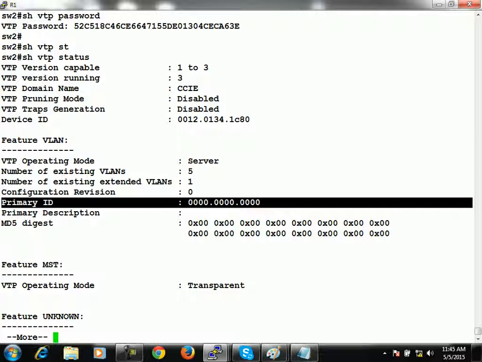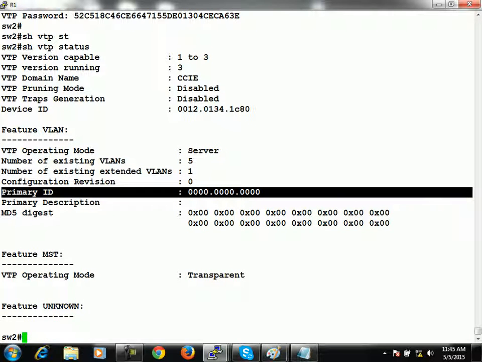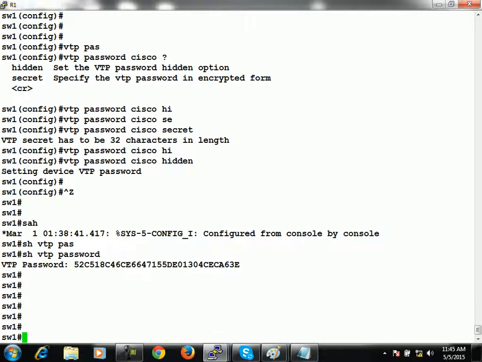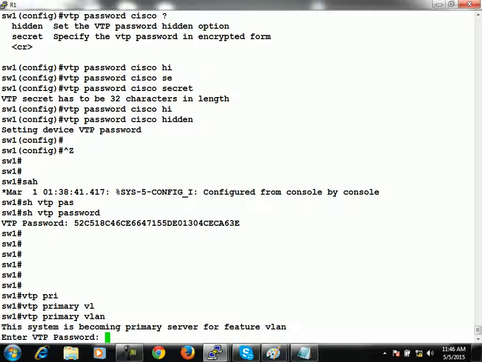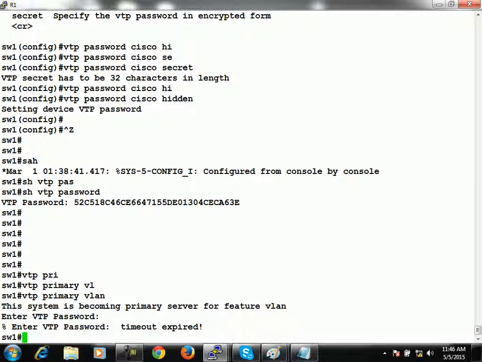There is an advantage of doing it actually. You know how? Let's say you want to configure switch 1 as a primary server now. The command will be VTP primary for VLAN. What is it saying? This is the advantage of doing that. If you don't know the password, you cannot make it primary. And if you want to see the password, it is encrypted.